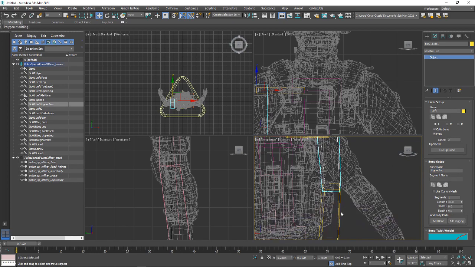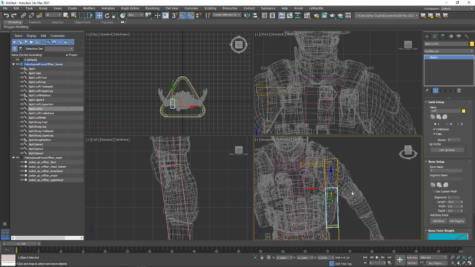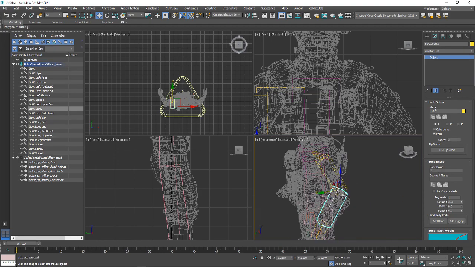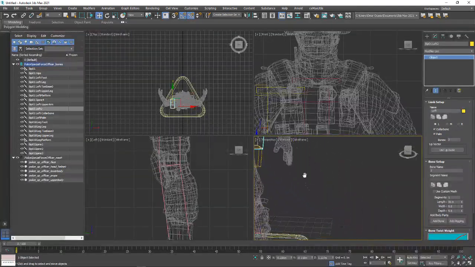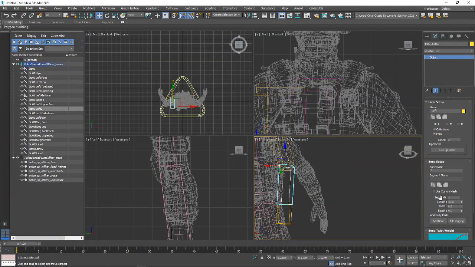And then for the next part, the forearm, we have an option. For the forearm, we can leave it as it is, or we can add a segment to it so we can get a little bit of twist to it. I advise you to use a twist bone. It gives it a more natural look when you're animating and you're turning the wrist around.